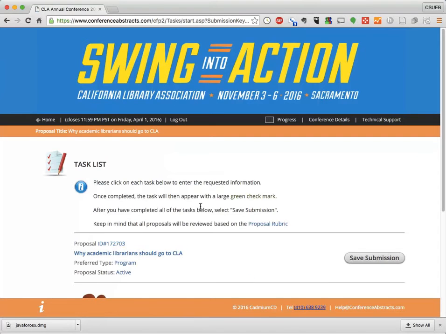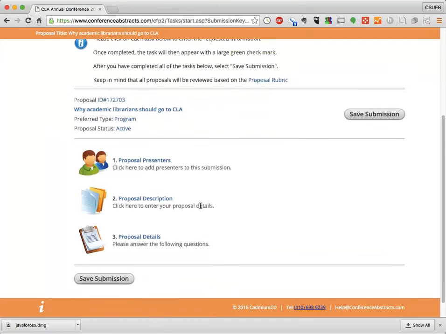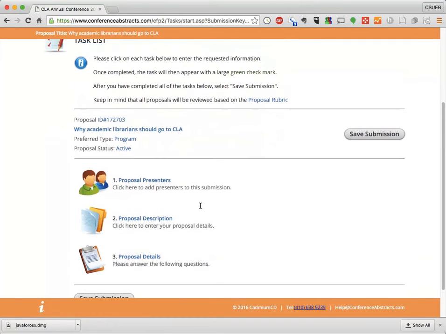So now what we see here is what they call their task list. So there's 3 tasks that you have to complete when you are submitting a proposal. You have to list your proposal presenters, so that includes yourself, as well as any other co-presenters. The second task is proposal description, which is where you're going to provide a summary of your presentation, as well as how it relates to the conference theme.